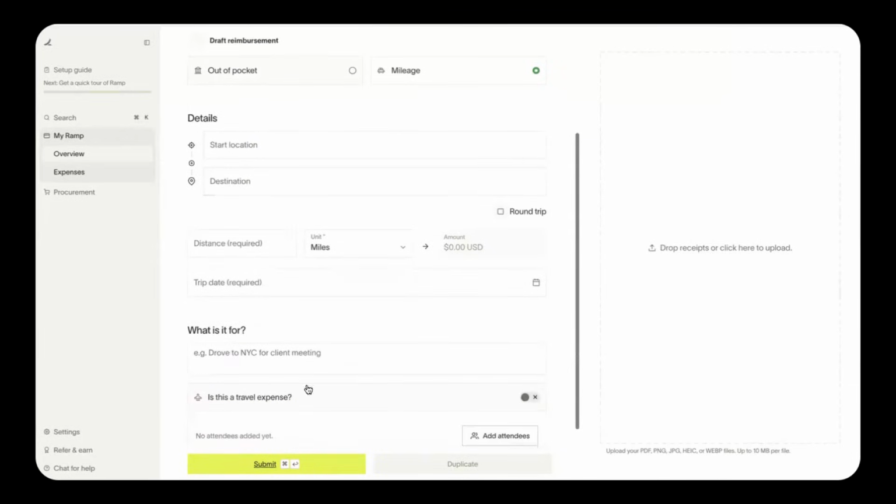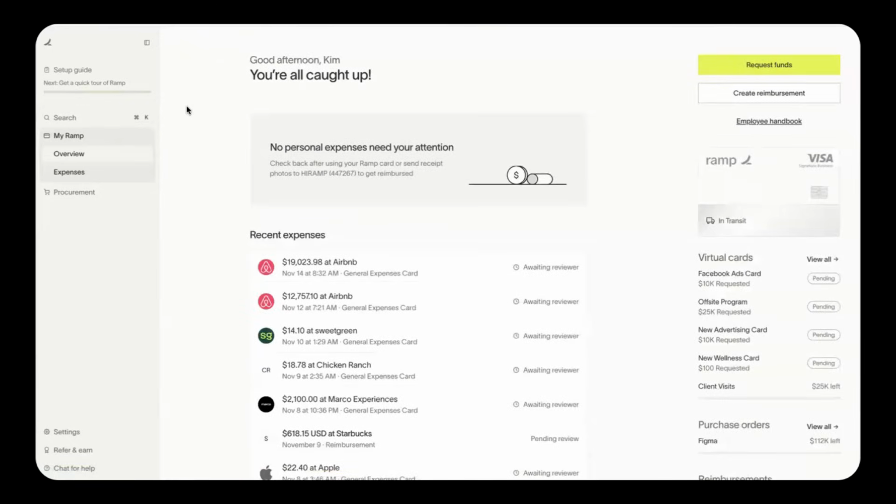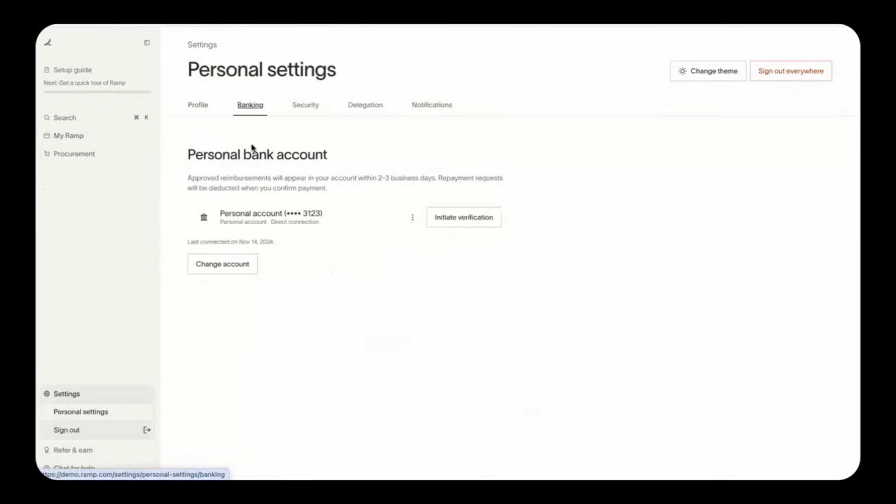Your managers or admins will then approve it, and then, like I said, you'll be paid out via ACH from the company's linked bank account to your own personal linked bank account, which is why in the settings, I recommend adding your personal bank account if you plan on submitting reimbursement requests. You can get paid out.